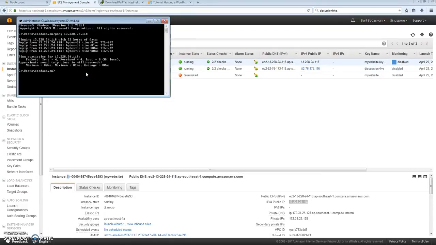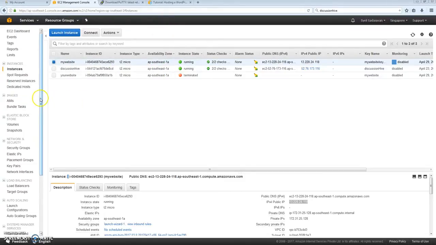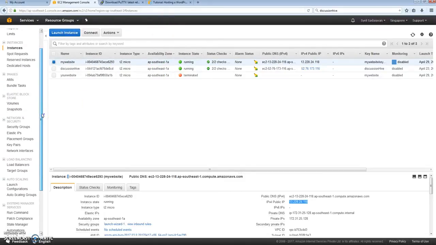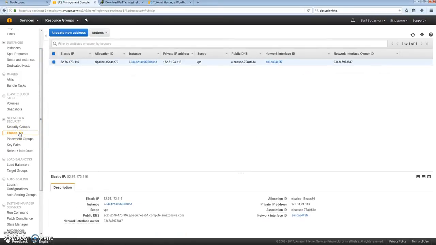Yes, I think we are getting a reply. Yes, it's reachable. So one more thing you might want to do for your website is to create an elastic IP.